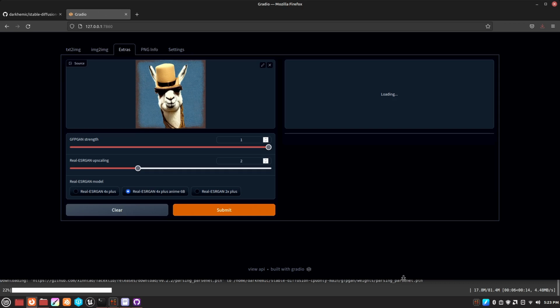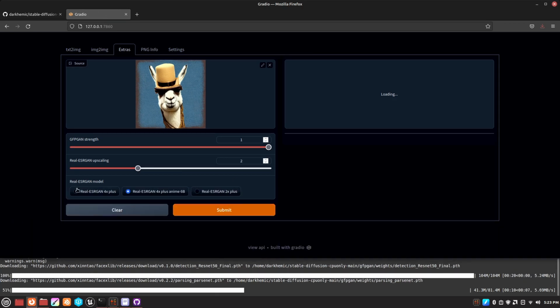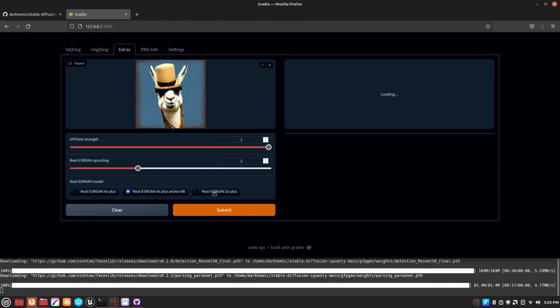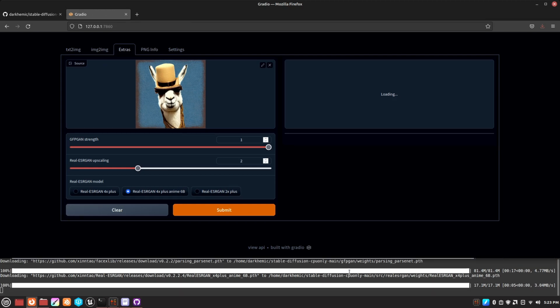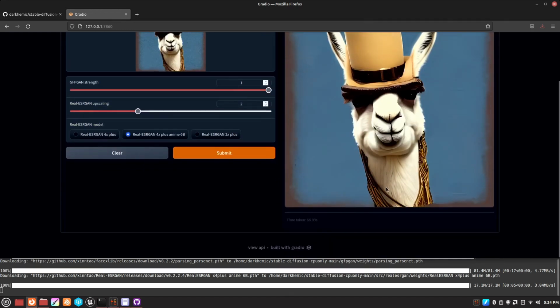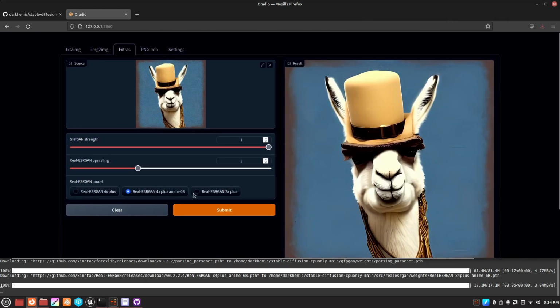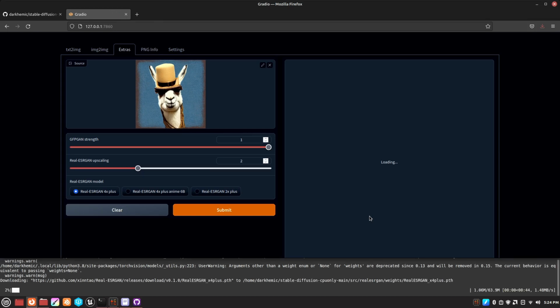This is actually downloading. All right, this is downloading the weights that it needs from here. Whichever one you pick. After you have all three of them downloaded, it shouldn't do this anymore. And it is downloading all three. There we go. Let's try the real one.